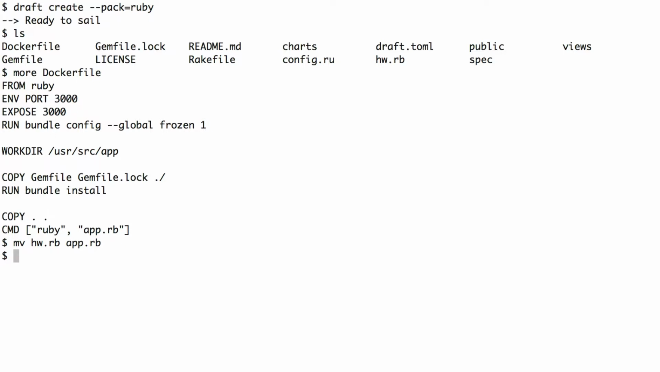Great. So now we have the application ready to go. Now the other thing that we want to look at is the chart. Now this is based on the Helm chart model, and we have a charts directory. So let's go ahead and move into the charts directory, cd charts.